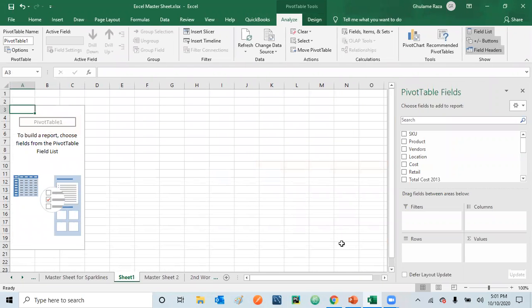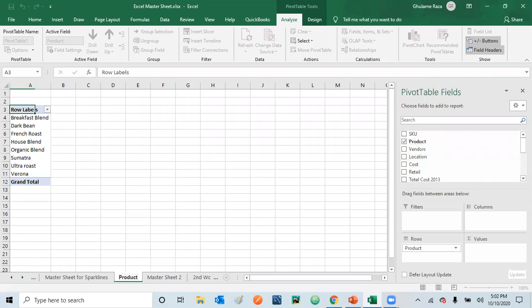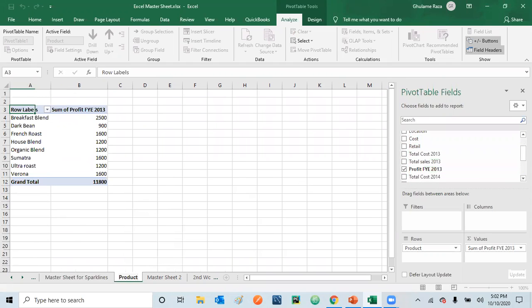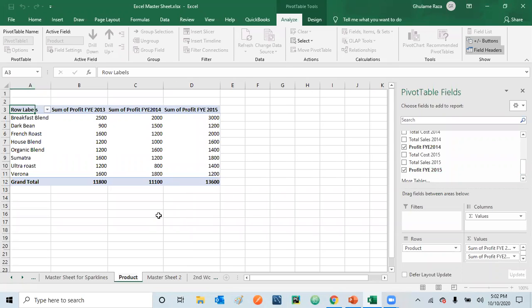As soon as you get the new worksheet, you can name it product wise sale. So let's say we are trying to work on the product wise sale. If I want to see the profit numbers of products for 3 years, we can simply click the product, and then select profit of 2013, profit of 2014, and profit of 2015. Once I select 3 years, my data is ready.